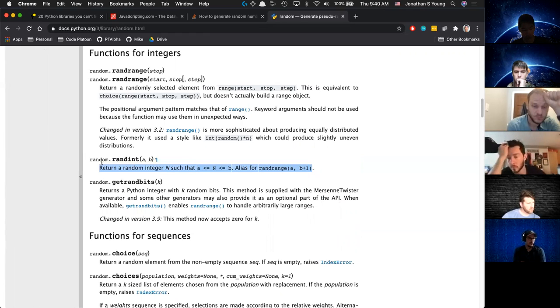So when I do random.randint(a, b), it returns a random integer n such that a is less than or equal to n, which is less than or equal to b. If I give 1 and 5, it's going to return some number like 3 or 4, which is greater than 1 and less than 5.